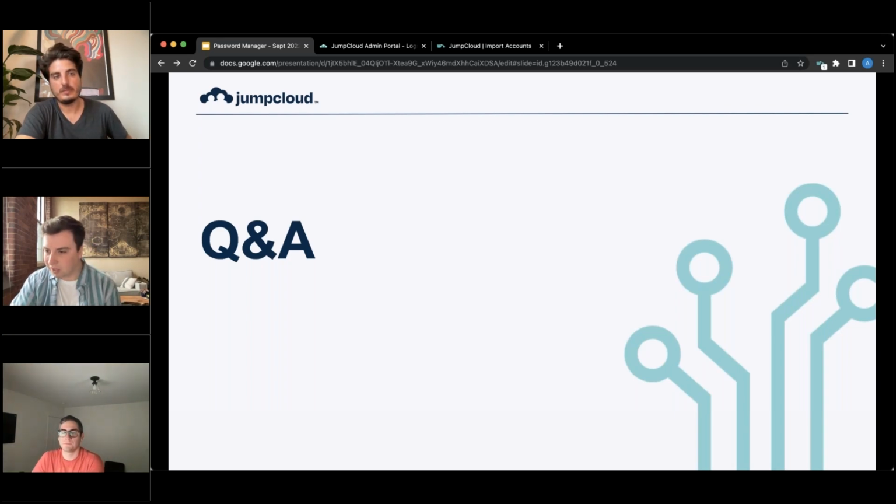Is the import ability limited to Chrome extension? No, the importability is available on all browsers that we support, which are Chrome, Firefox, and all the Chromium-based browsers, which includes Brave and Opera. Safari support is going to get added later in the year.